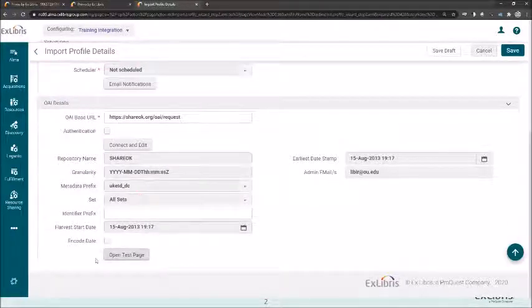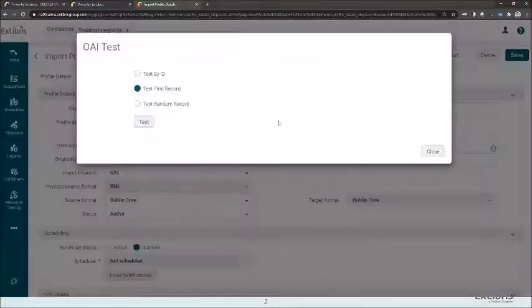Now, you noticed that we have here a button called Open Test Page. If I click this button, Primo VE will send a request to the OAI system and ask it to get a record. Now we can set it by ID. The ID is, of course, the string coming inside the identifier tag of the XML. Test first record, meaning that we will get the first record in the list, or test a random record to get a random record from the list.